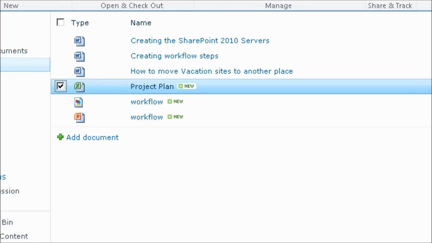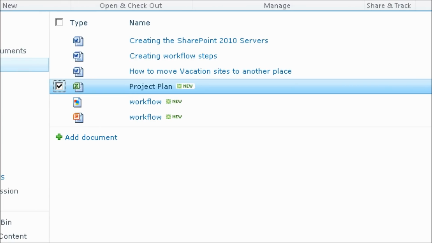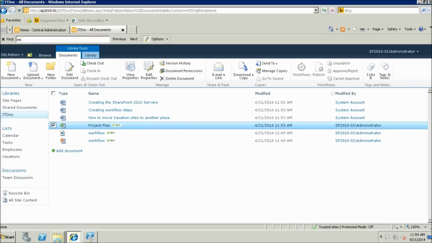The surprise! The project plan file is back from the backup, beside the workflow PowerPoint and the workflow image that I added after I had taken the backup. It's all there.